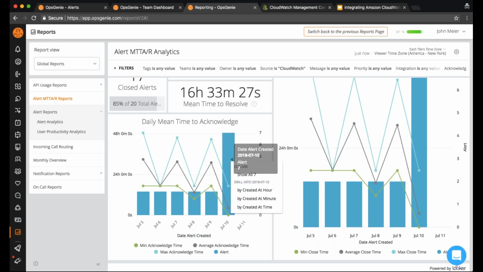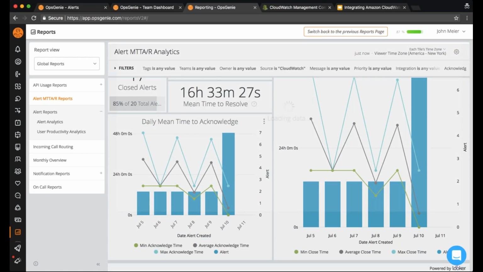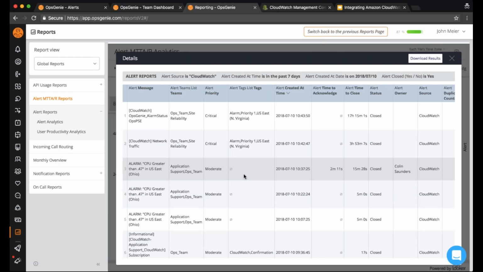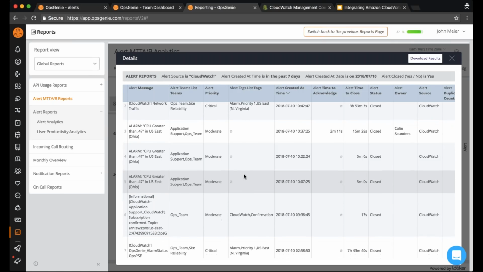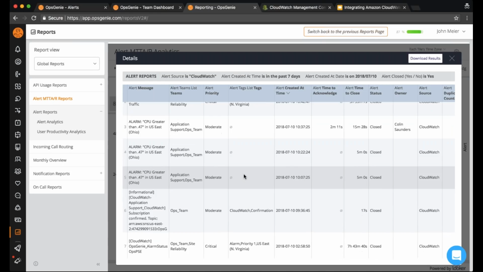And what's nice is you can also click on these bar graphs here, and you can actually drill down into these particular alerts. So it looks like yesterday on the 10th, it took us a very long time to acknowledge these alerts. We can actually drill down into those alerts, and it will show all 7 of those alerts that were created yesterday. So it gives you a great breakdown of everything that was going on.